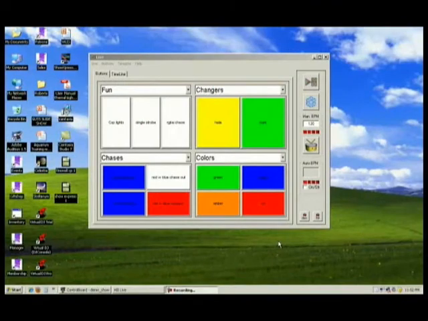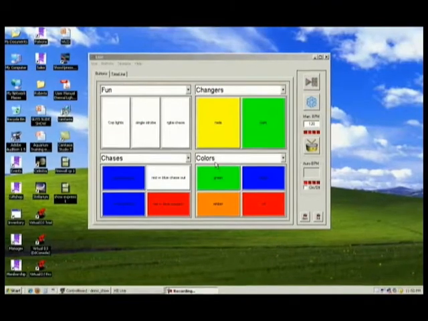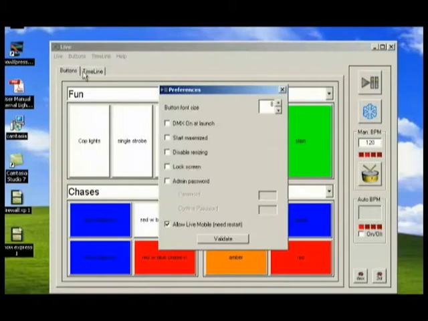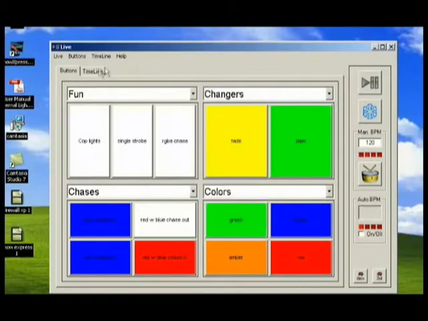Now that we have Live open, there's just a couple easy things you have to do. Under the Live button, in Preferences, down here at the bottom, Allow Live Mobile. That checkbox has to be checked. Validate, which is just a fancy way of saying OK.